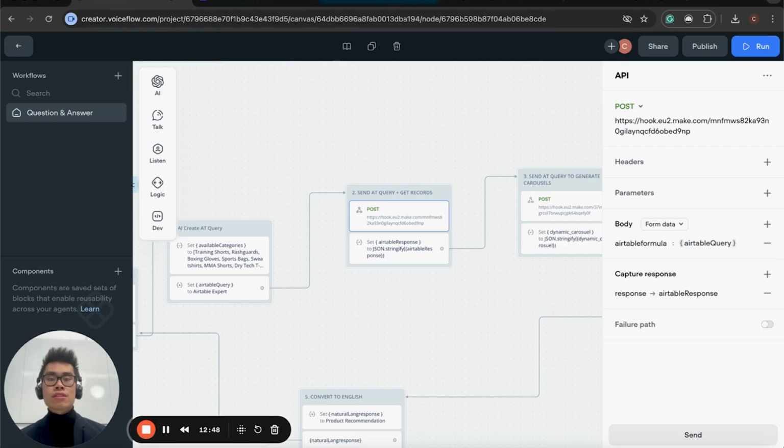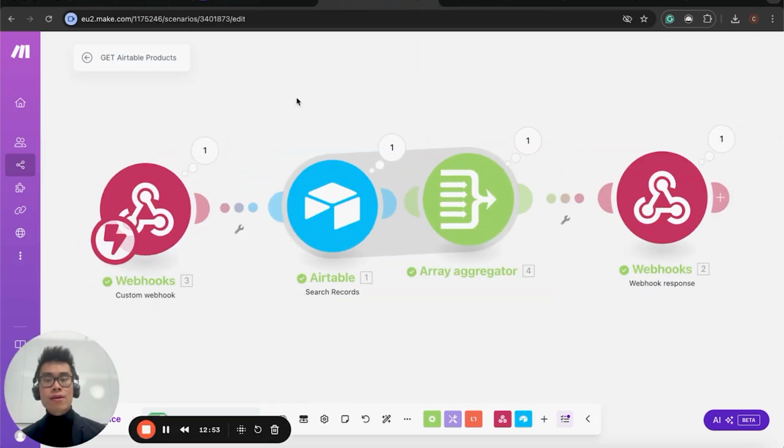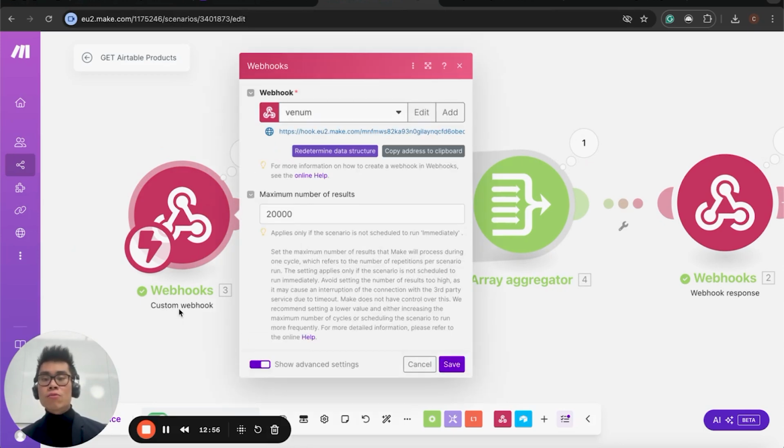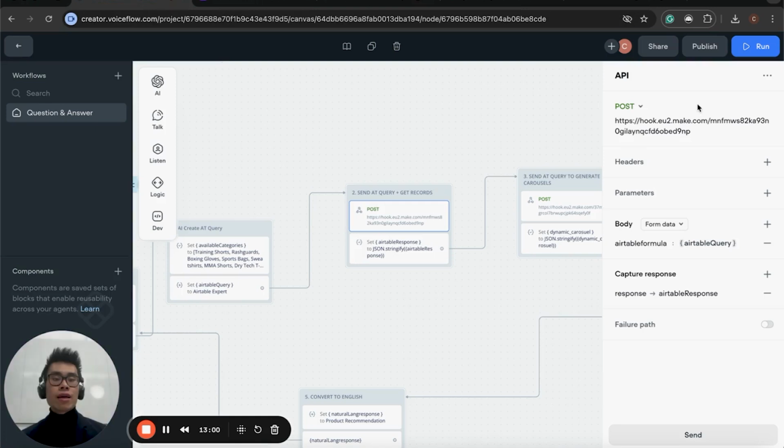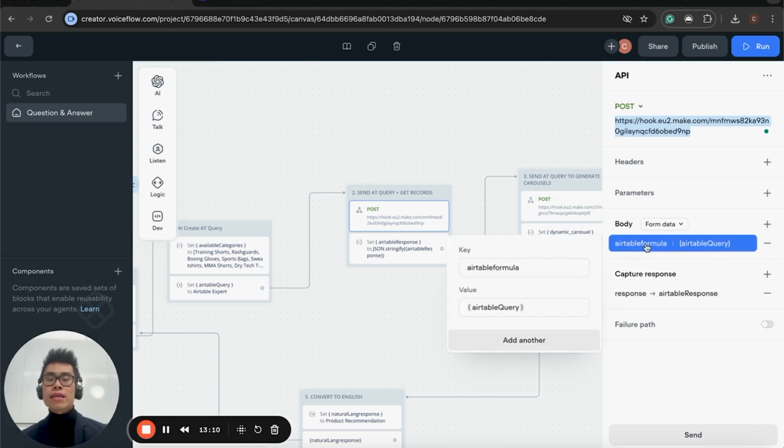You basically need to set up a make.com workflow, which I already did here. So what you do is you want to set up a custom webhook, and you want to copy the webhook address and paste it in here. Now, you don't need to do anything about headers and parameters. And for the body, I want you to think about this as the input to the make.com workflow. And obviously, we want to input the query for the make.com workflow to be able to output the actual product data information, right? That the Airtable query is trying to retrieve.